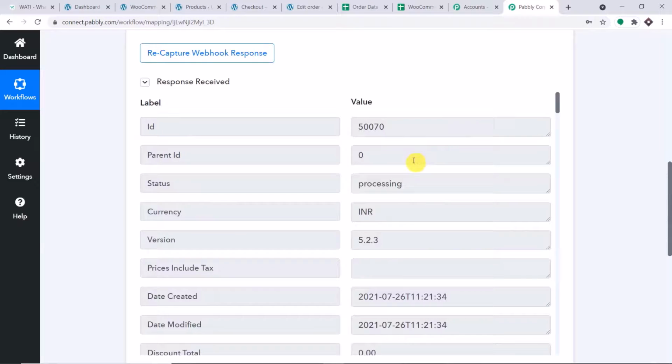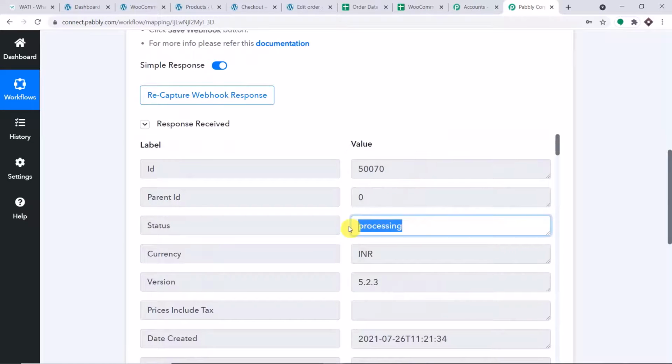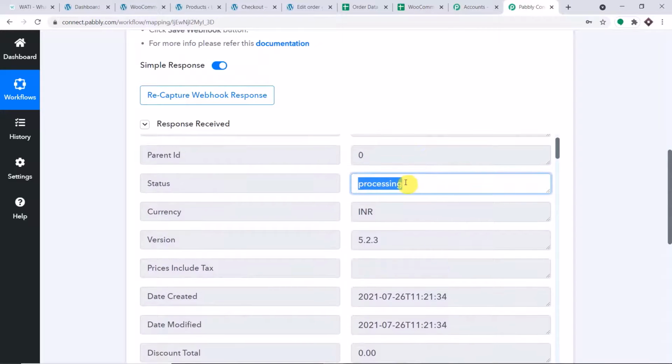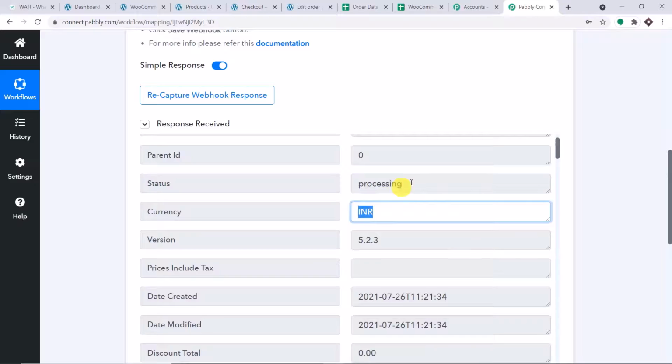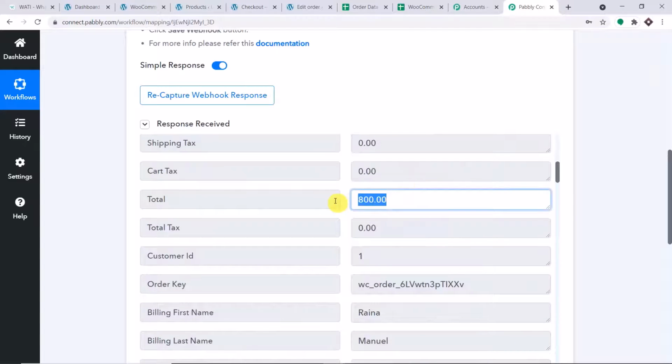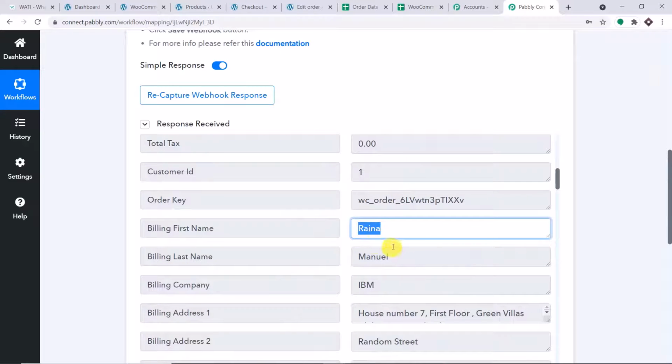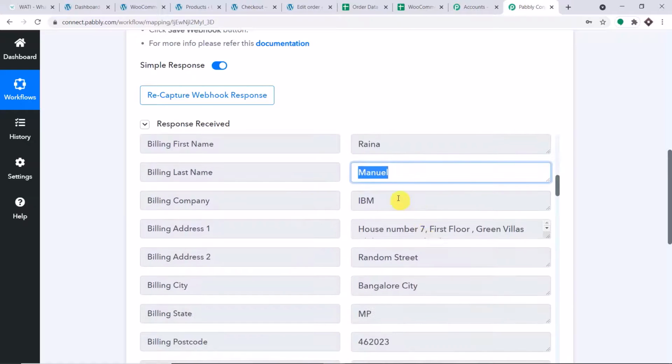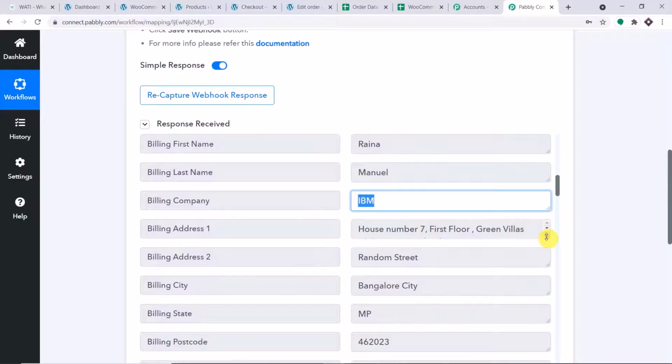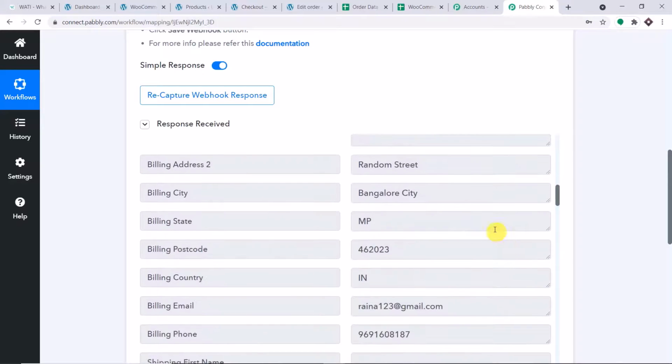So we have, as you can see, the status, it is showing as processing. Now this is the most important thing that we have to work on. The status is showing as processing. Then we have the currency as Indian rupees. Then this is the total amount. This is the name of the customer. This is the last name of the customer. We have the company as IBM. Then we have address line 1. Then we have address line 2.